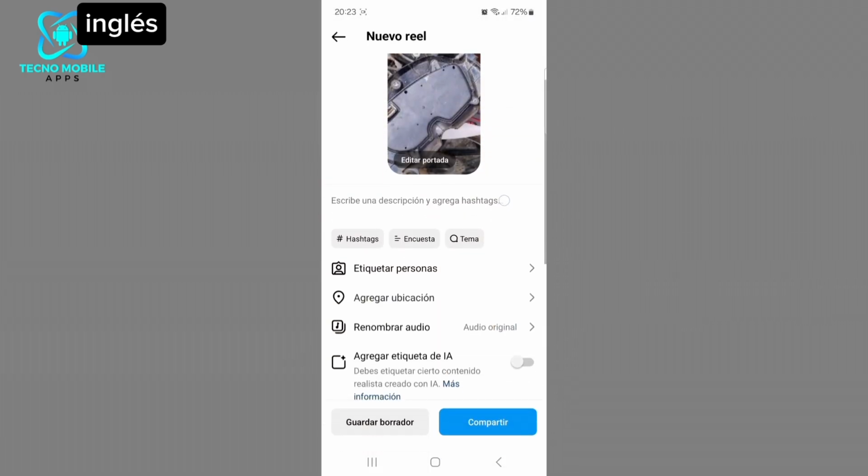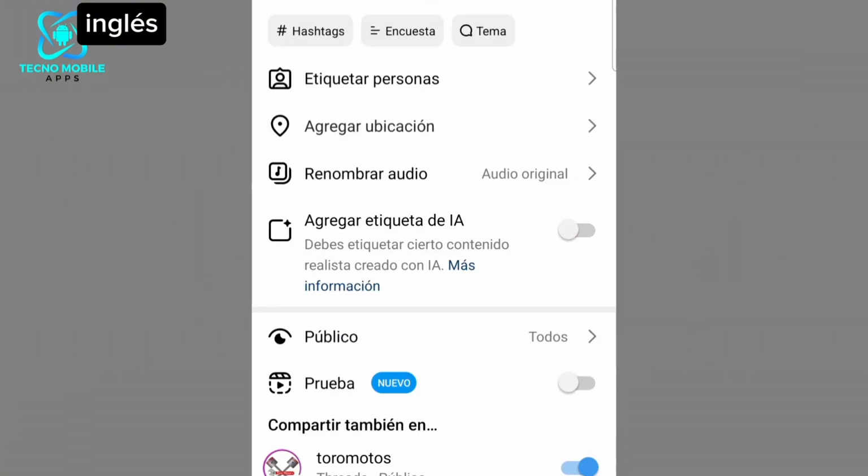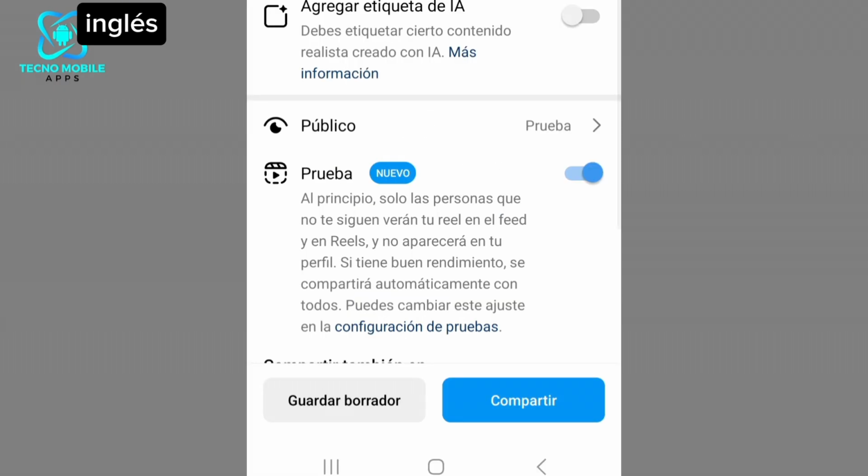If we scroll down, here is the new functionality that says test. We have to activate this. Once we activate it, this message appears. At first, only people who do not follow you will see your reels.